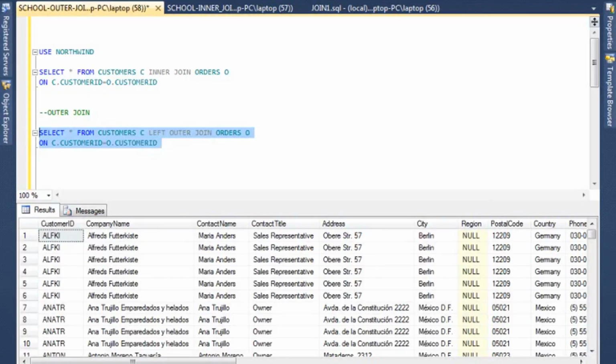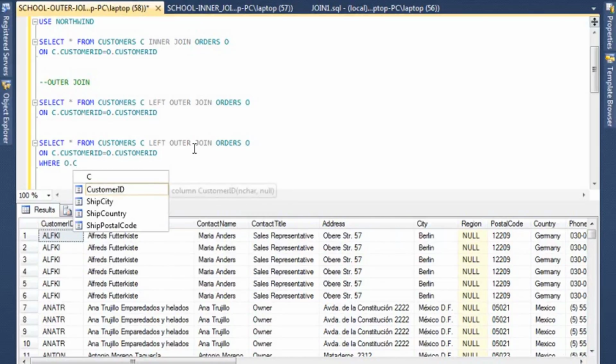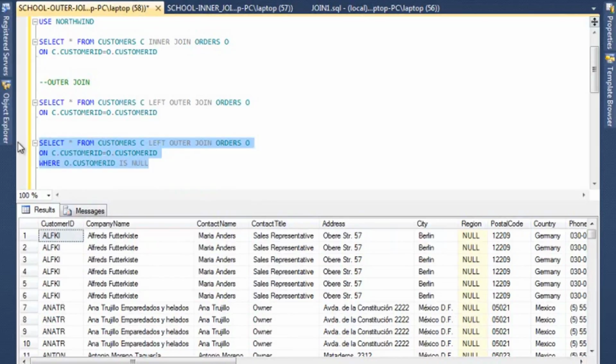So now you can see that we have 832 rows. That means it looks like 2 customers out there do not have orders. Now how do we figure that out? Let me copy this again, go down here, and I will say where, basically, these are the customers that on the order side do not have a customer ID, so I will say customer ID is null.